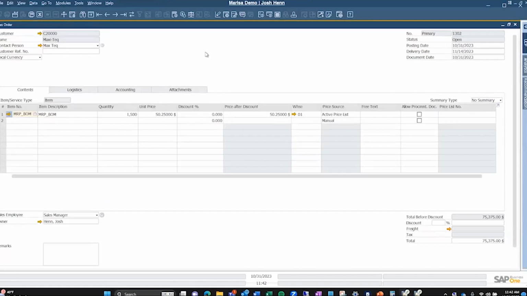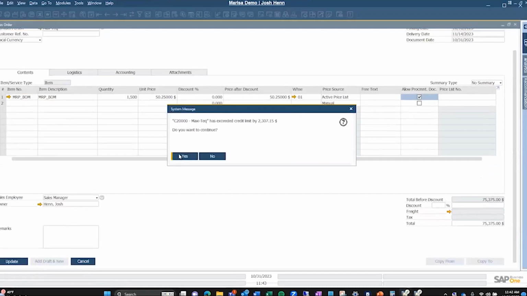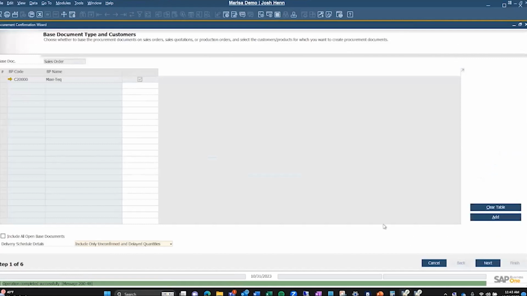The same method applies for the items that have a procurement method as make. In this case, we have an item that has a bill of materials. Therefore, we would like to create a production order for it. We'll follow the same process. We'll go to my allowed procurement document here, scroll down and click update. And the procurement confirmation wizard is going to be launched.